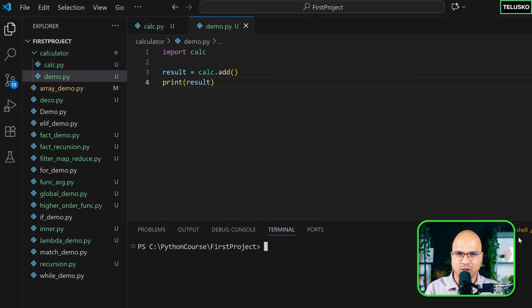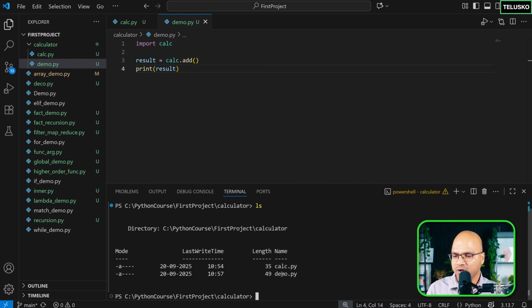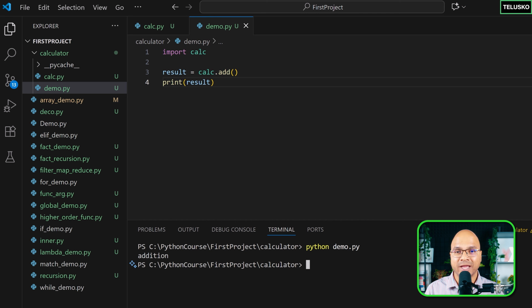And for PowerShell or for your terminal, it's into a folder called calculator. So first step is go to that folder. So you have to go to calculator. And now if you say ls, it will list the files. So you can see we got demo.py, we got calc.py. Now you can run this and you can see it says addition. Okay, so now you're able to find add, which is in the calc.